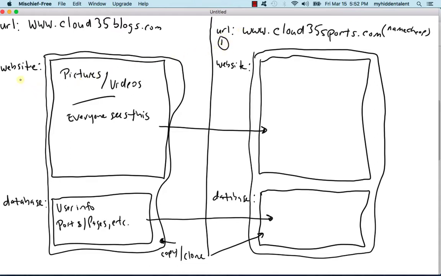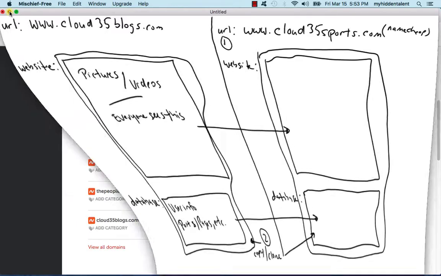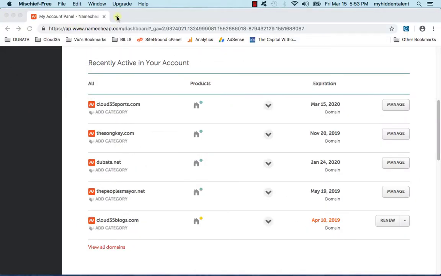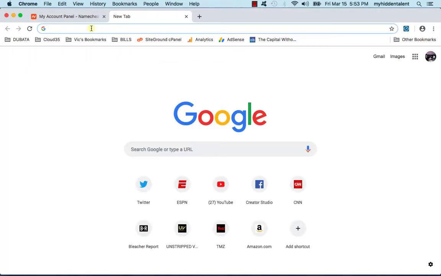Perfect. So now number two thing I need to do is to copy and clone the website and the database from cloud35blogs.com. I have a WordPress site, so for those of y'all that know how to use WordPress, this would be self-explanatory. If you don't know how to use WordPress, then I advise you to look at another video of how to use WordPress.